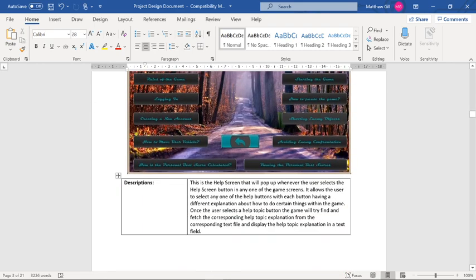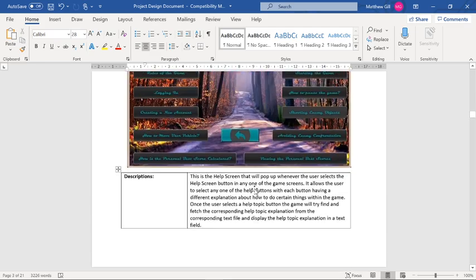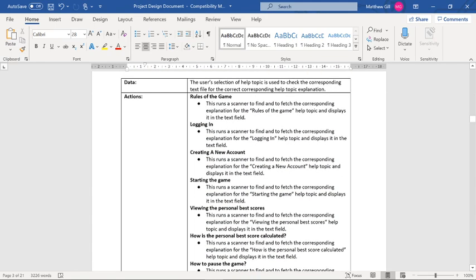Similarly for the help screen. The help screen will pop up whenever the user selects the help button, and so on. Data: over here, selecting a topic is kind of like input or data. But I'd be quite fine if you put that into just the actions portion. Like when they click on this, what happens?